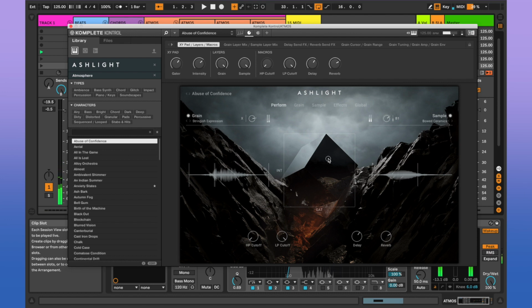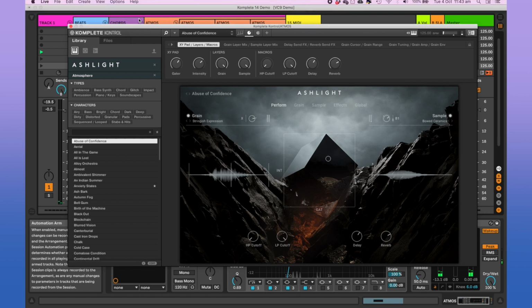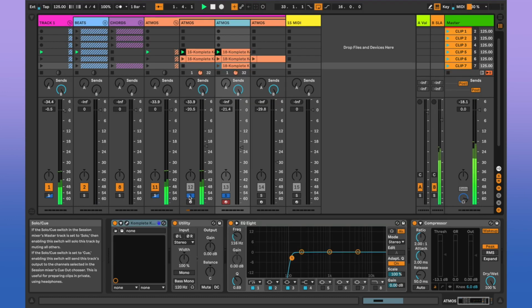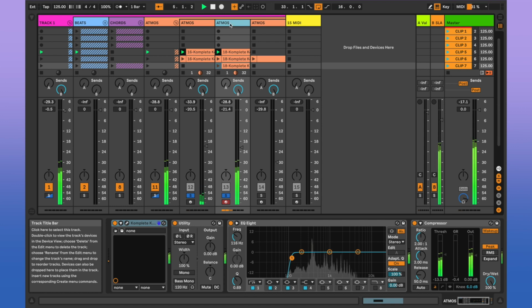So now let's hear this with that other sound combined. So you can see how the relationship between these two sounds really creates some space and really contrasts with the rest of the track, really adds some tension in anticipation for a drop.